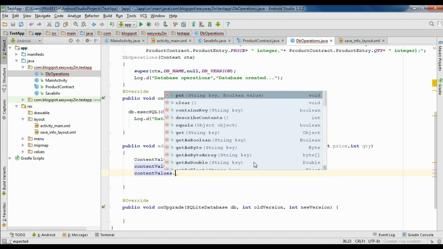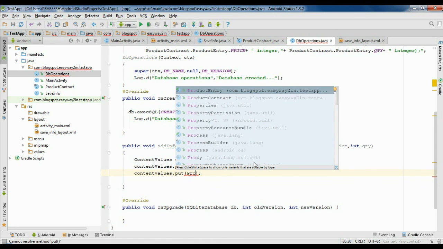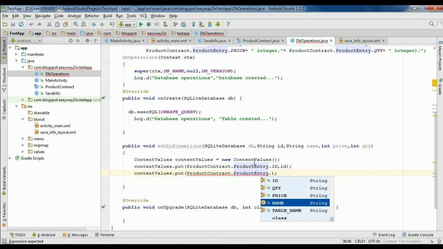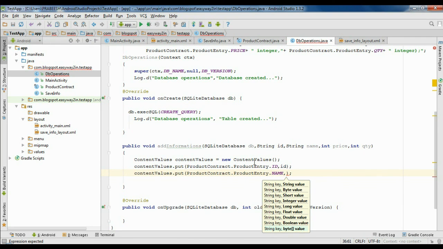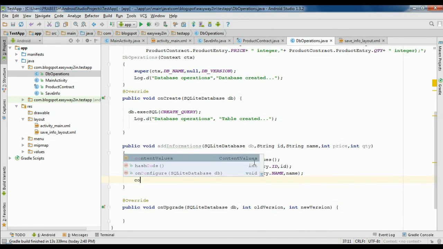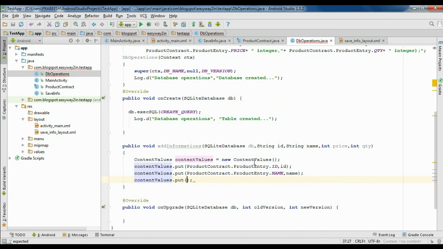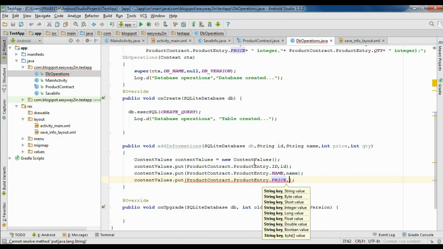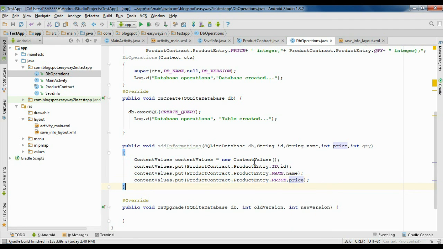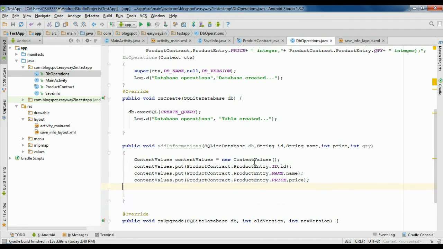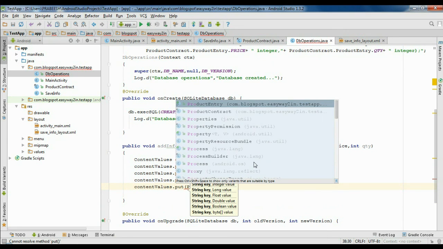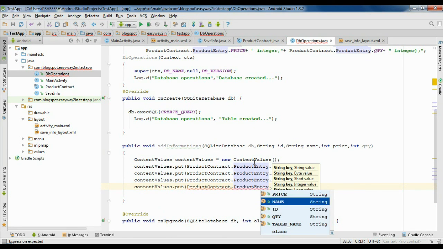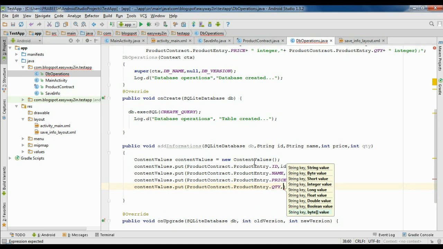Now name, product entry dot name, and here it is available on this argument name. Third one is price, product entry dot price, and is available on this variable price. And final one is quantity, content values dot put product entry dot quantity, and is available on this variable quantity.